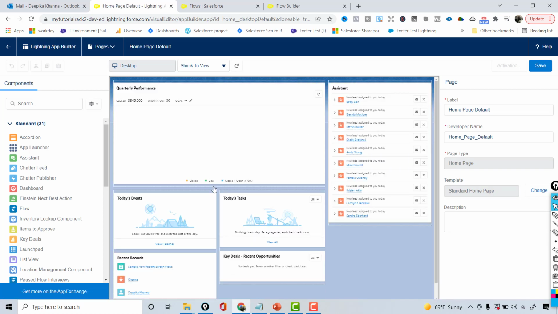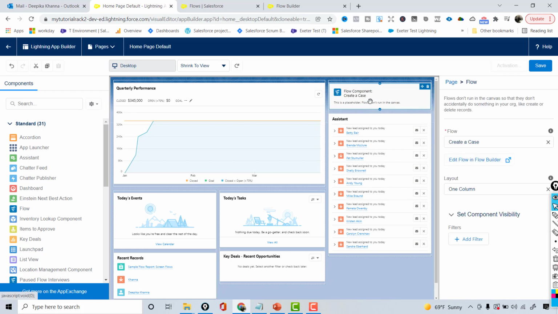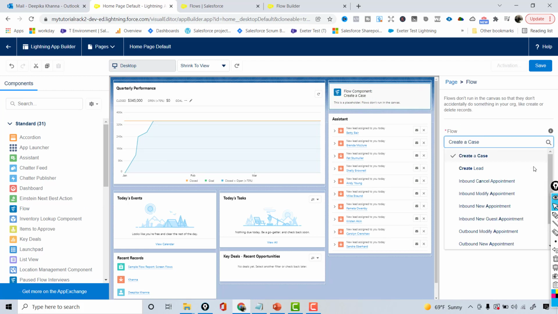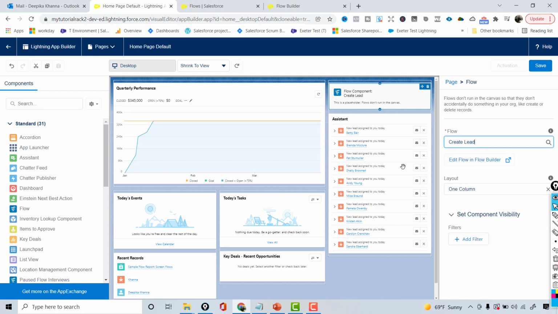Once I reload it, I'm going to drop this flow and put it over here. And now I will be able to choose this create lead flow because now it's active. So only active flows will be shown here. So sometimes if you don't see a particular flow, that means you have not activated the flow. So you go back and activate it, and then you will be able to see it.